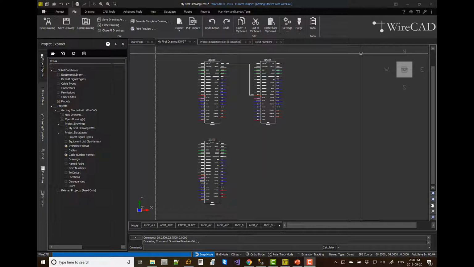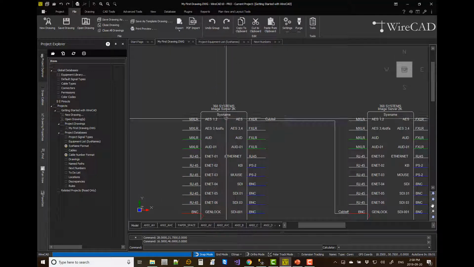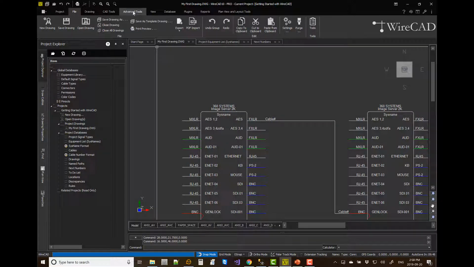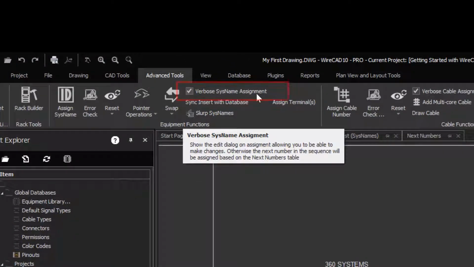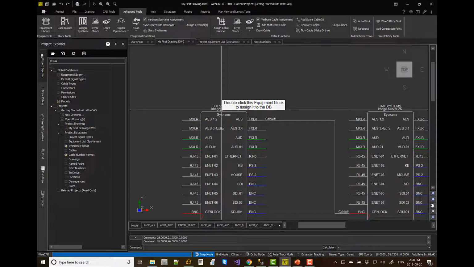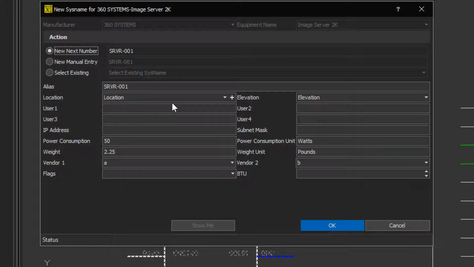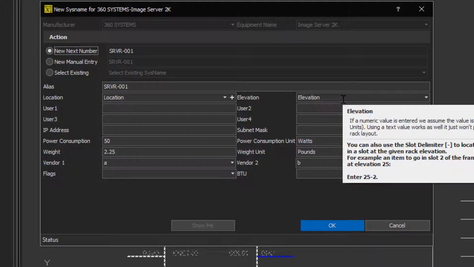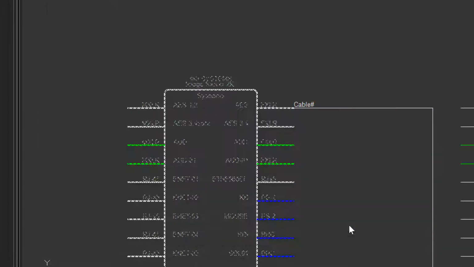The next thing I want to do is to assign unique system identifiers to each of these pieces of equipment in my drawing. In order to do that, I just double-click the device. But before I do that, I want to check a setting on my Advanced Tools, and I just want to make sure that verbose sysname assignment is turned on. This will make sure that WireCAD stops in the middle and shows me the data before it gets submitted to the database. Other than that, I just double-click the block. WireCAD suggests the next number in the sequence for me and lets me provide a location and elevation. I may not know that at this point, but that's okay. We can always change it later. I'll click OK, and that'll submit the data to the drawing.